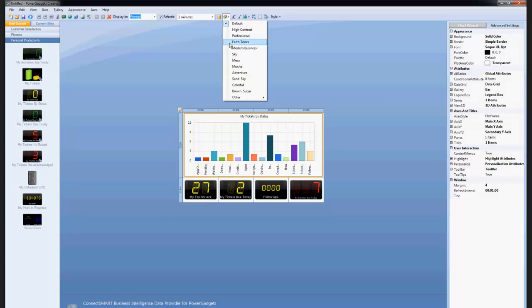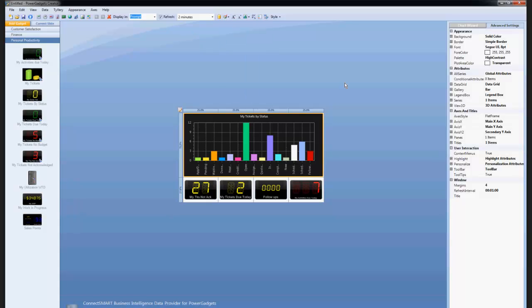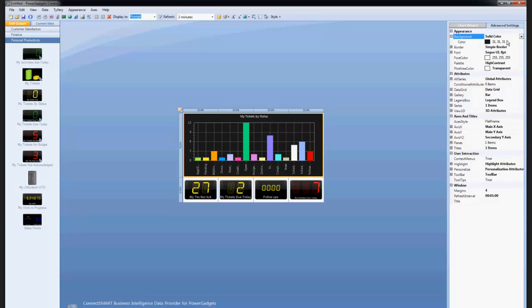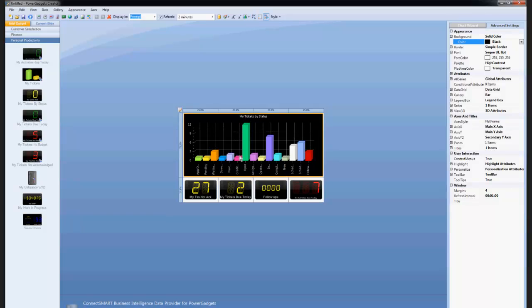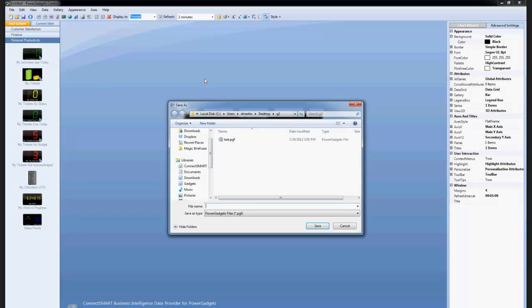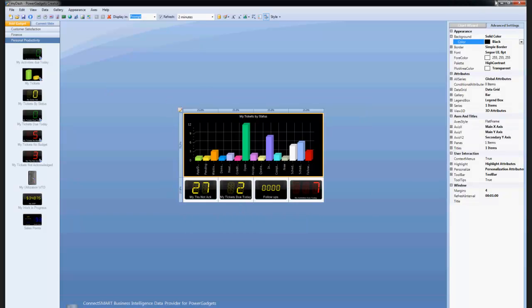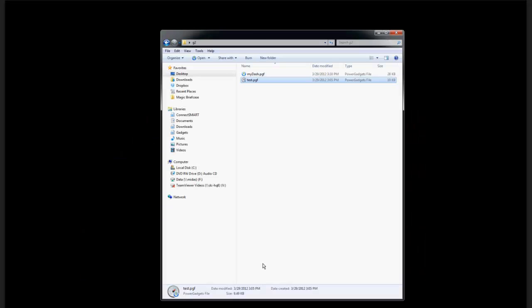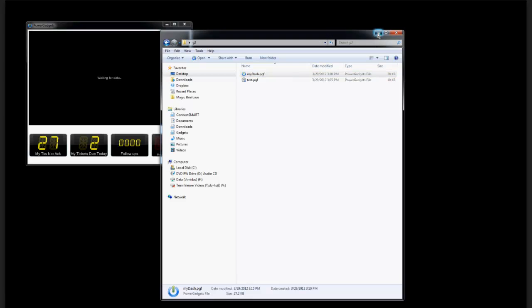I'm going to take this particular gadget. I want to make this look a little bit nicer. I'm going to put that into kind of a high contrast. Again, I'm going to change this to a pure black, so it's a black background. And let's go ahead and make that a three-dimensional item. I'm going to save this out. And this is going to be my dashboard. Now if I go back over, let's just run my dashboard.